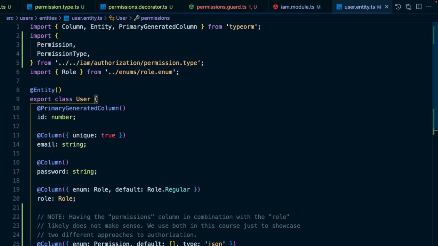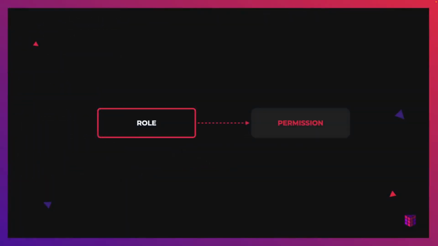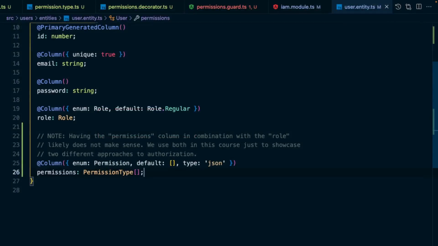Another common approach for permissions is to tie permissions to roles themselves. That's a slightly different technique and requires a different configuration, but might be a better fit for certain systems. In this different approach, you could keep using the role-based access control implementation with the roles guard, and each role would have to specify its set of permissions tied to it. Back to our code, as you can see in the comment above the permissions column, having this column in combination with a role does not make sense. We use both in this course just to showcase two different approaches to authorization, but in your application, you should decide which approach you'll take.